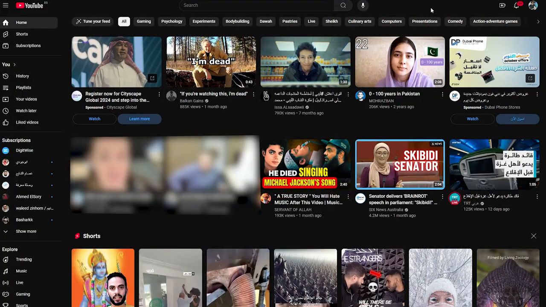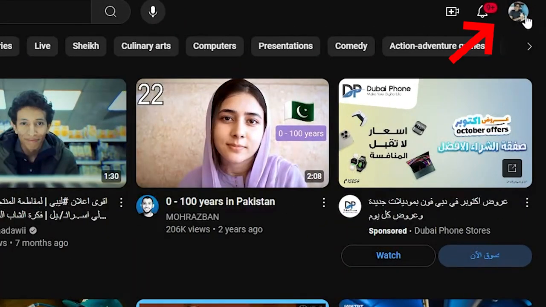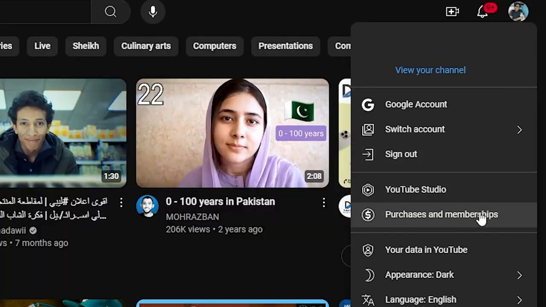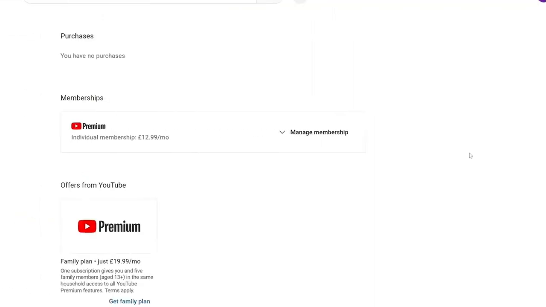Now first, let me show you how to do it on your browser. First, you should navigate to the top right corner and click on your profile icon. Then you should navigate to purchases and memberships. Click on it. Then after that, it will show you this page right here. And now you can simply see your memberships. Just click on manage membership right here.